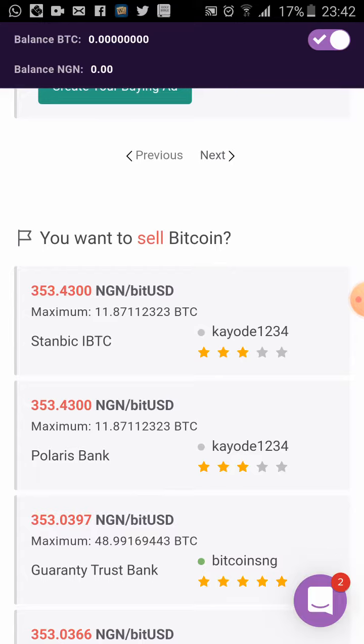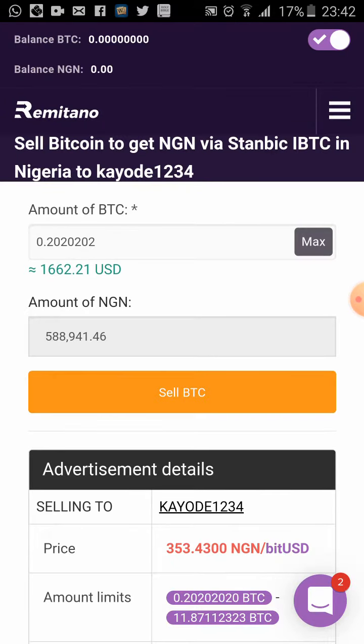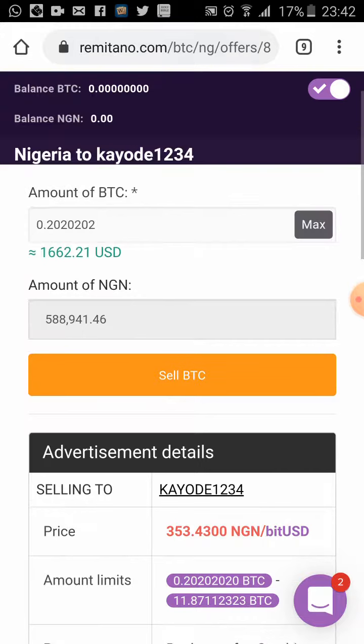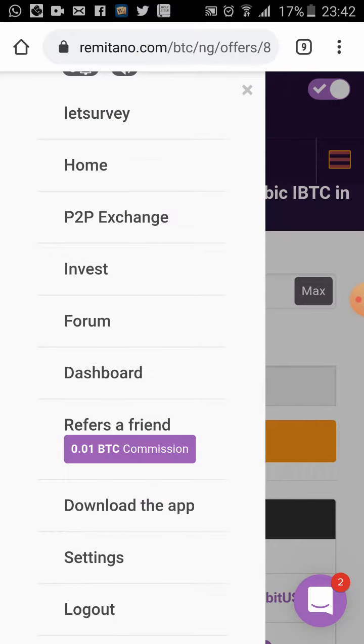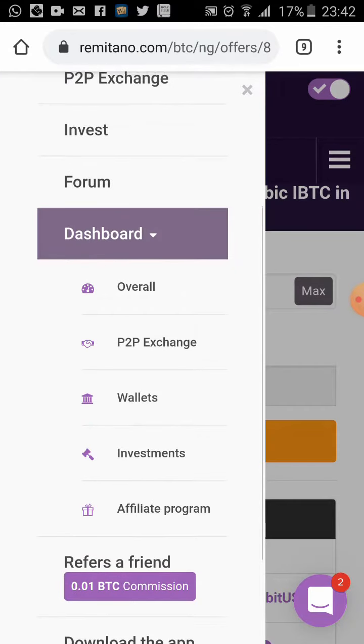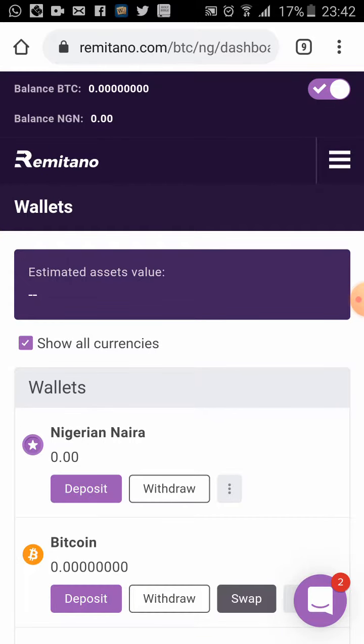You can sell directly to this guy, and this guy already has money, this amount of money is already on the Remitano account. It's already there. You get me now. The moment you sell to him, the Remitano will release the money here. It will reflect on your balance NG. So from there now, you can then withdraw it by going to your wallet.